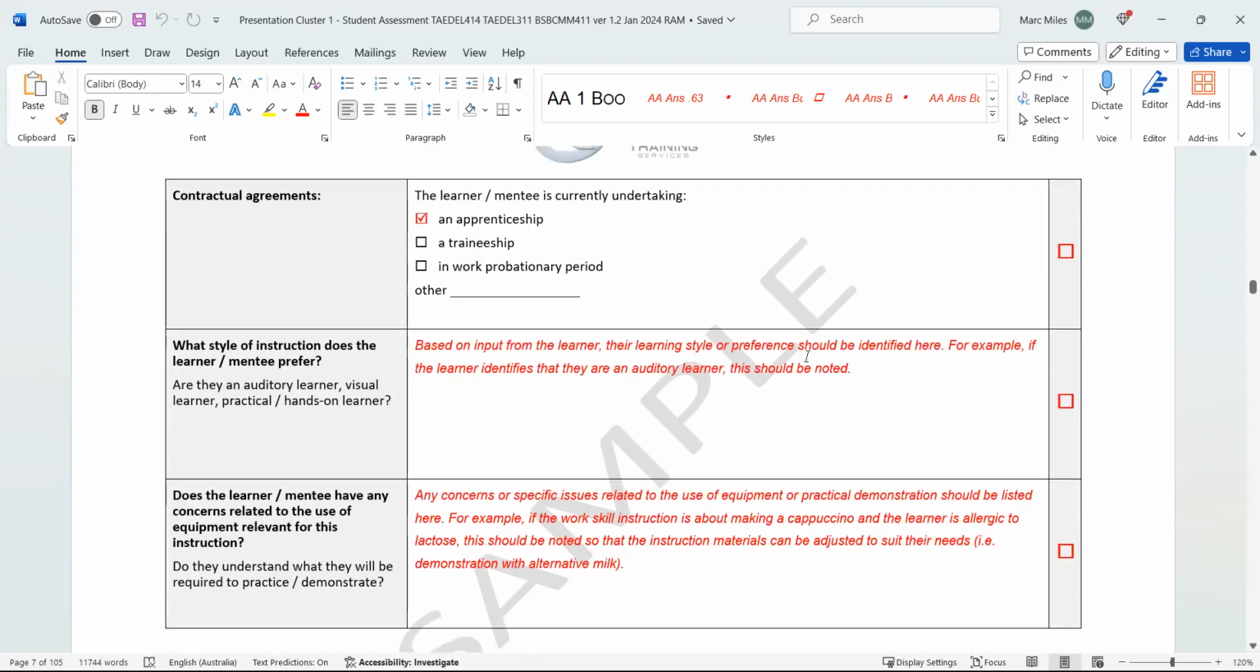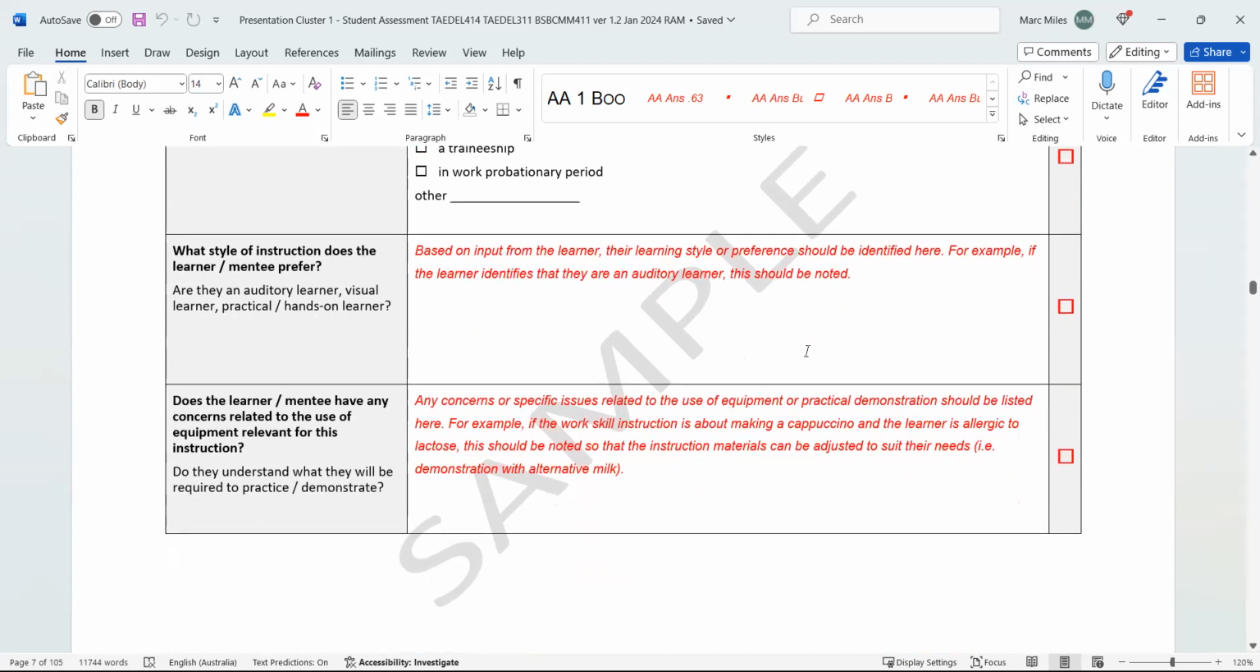So contractual agreements. So in this case, we've ticked an apprenticeship. Okay. You could tick a traineeship or work probationary period there. What style of instruction does the learner mentee prefer? So you can certainly ask them how they like to be taught. And in this case, we've got auditory learner, visual learner, practical learner. And so you can actually ask them those questions there.